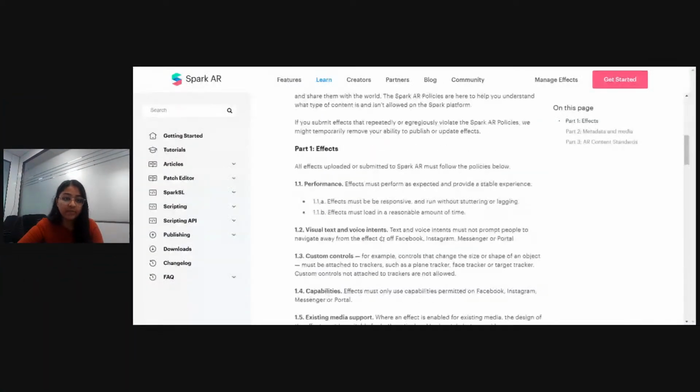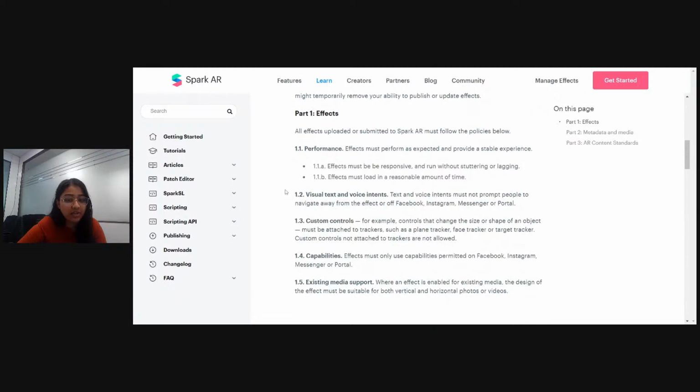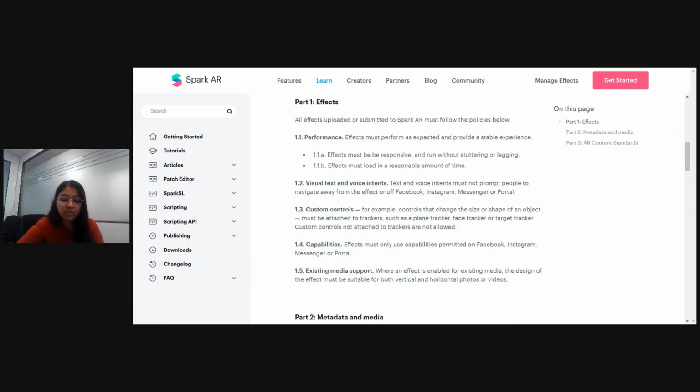Also, before that, let's understand a few Spark AR policies, because in the previous workshop we understood how you can get started and everything. So let's first understand the Spark AR policies before starting. Before making an effect, it is very important to keep in mind what you are making and for what audience you are making it. The performance of the effect should be great.